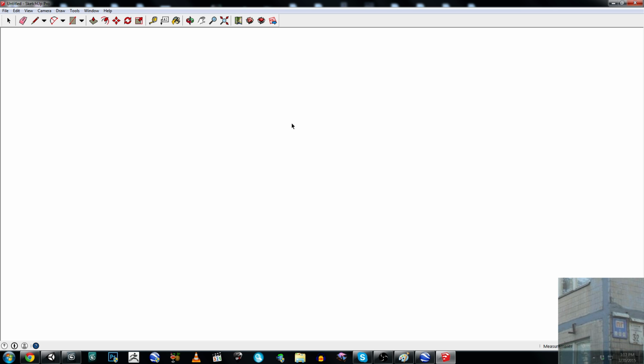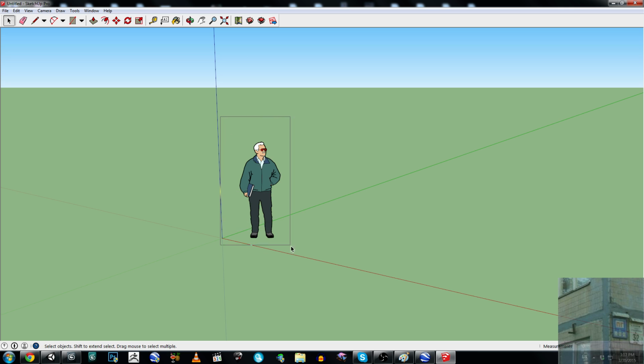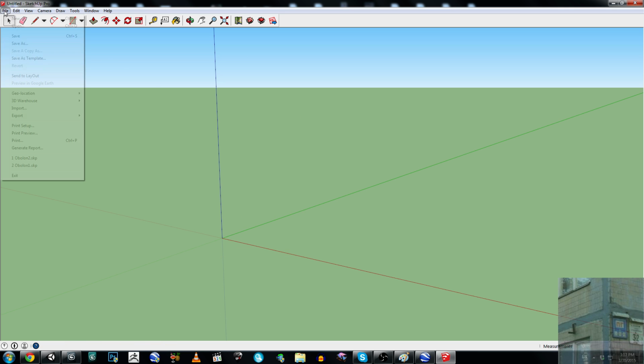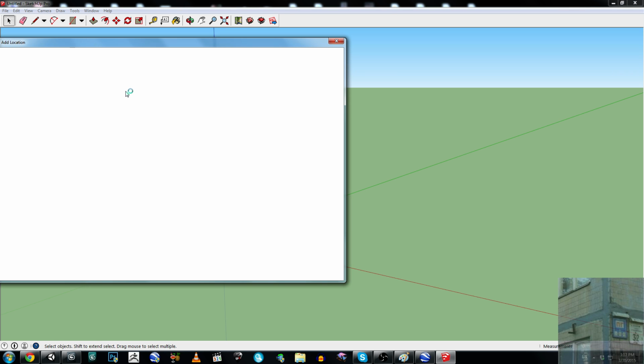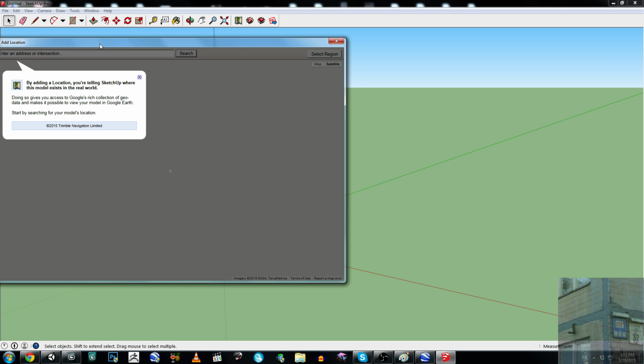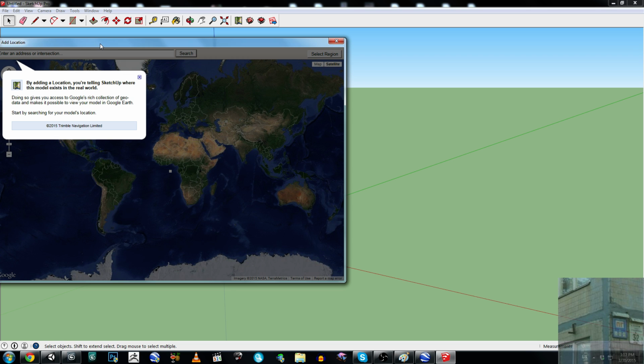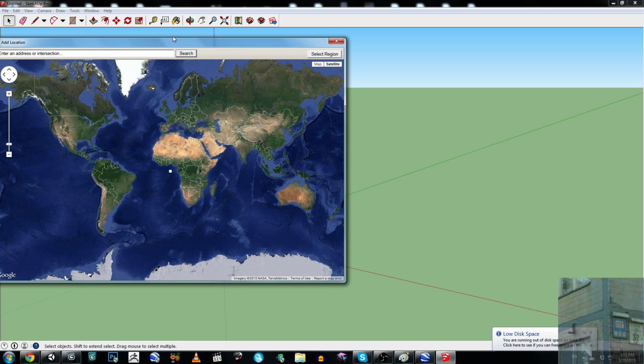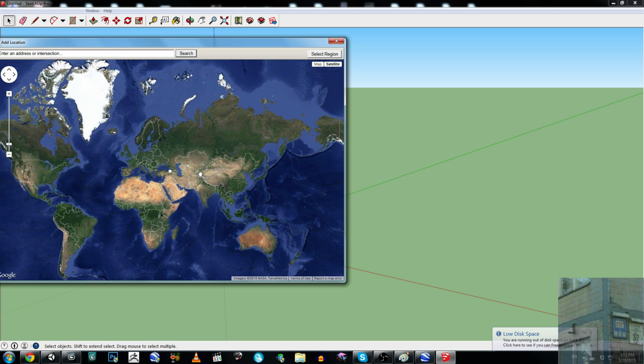So this is our SketchUp application, and let's get rid of this guy, delete, go away. We have to go here, File, Geolocation, Add Location, and this is very important. So we are adding location to our file, and then we will be able to export this file into FBX extension, which is pretty good for Unity.